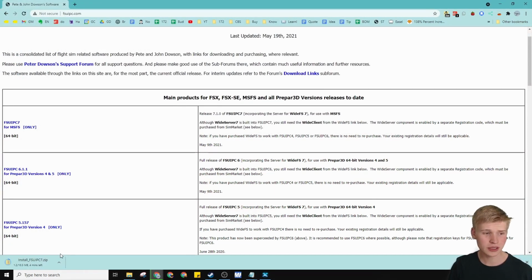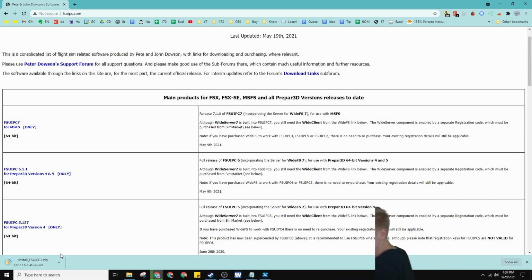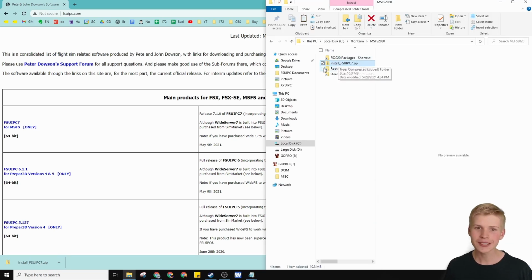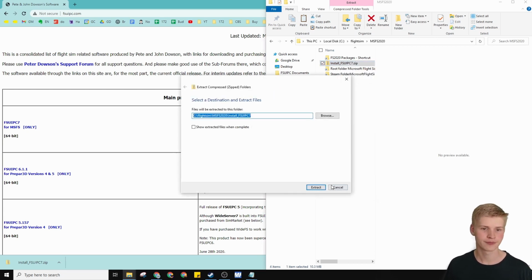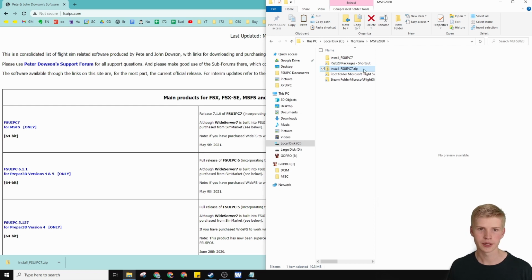I'm going to be completely honest, this one takes forever. Goodbye. So we have our install FSUIPC7.zip file right here, and we can just unzip it. Zoop. Right here. There's the install FSUIPC7.